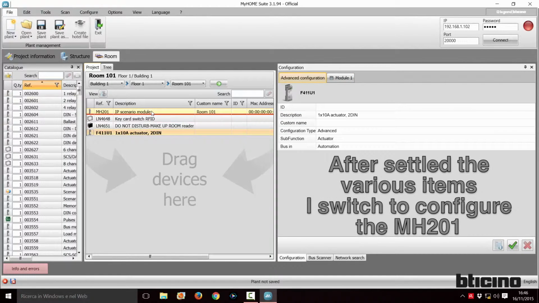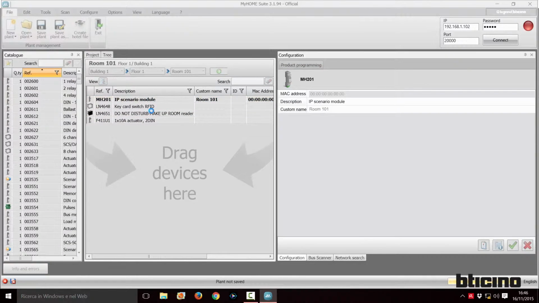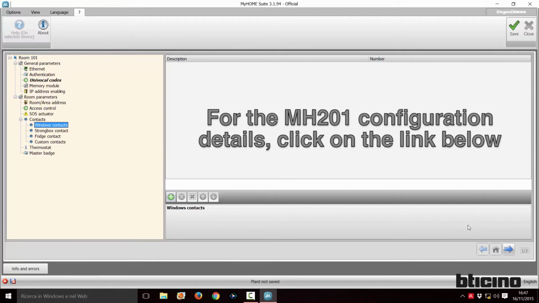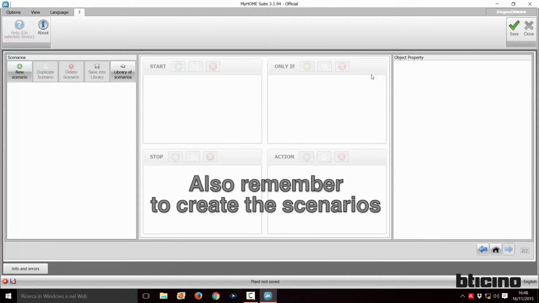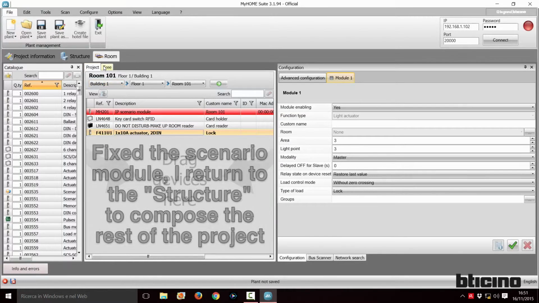After setting the various items, I switch to configure the MH201. For the MH201 configuration details, click on the link below. Also remember to create the scenarios. Having fixed the scenario module, I return to the structure to compose the rest of the project.